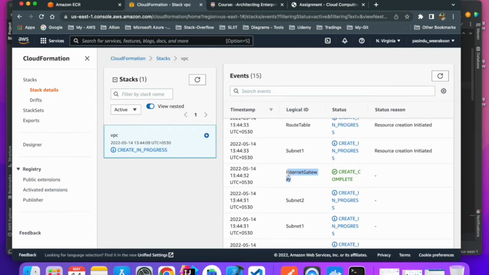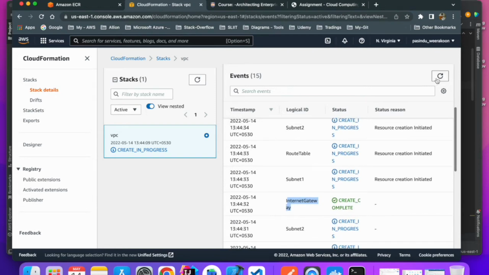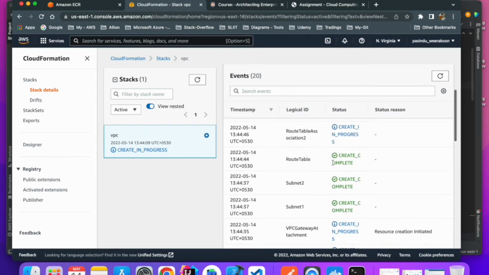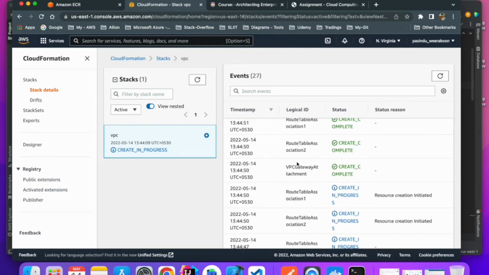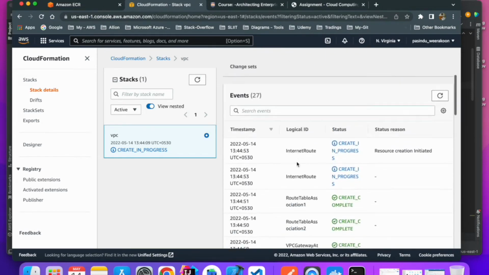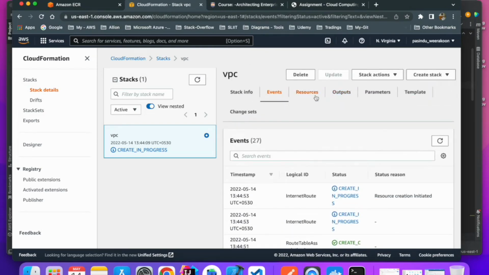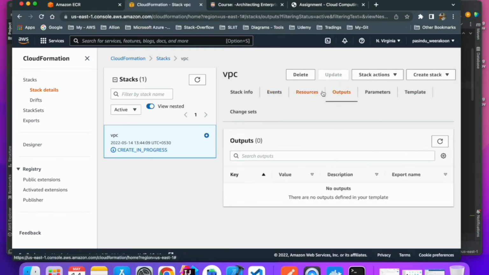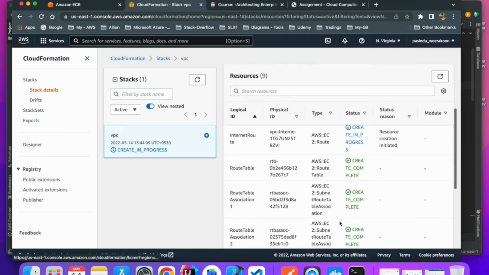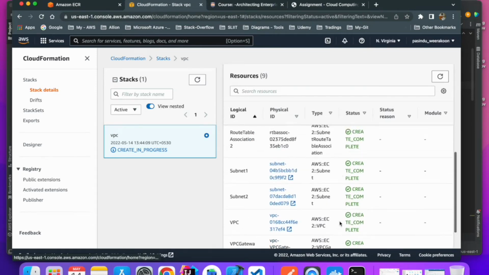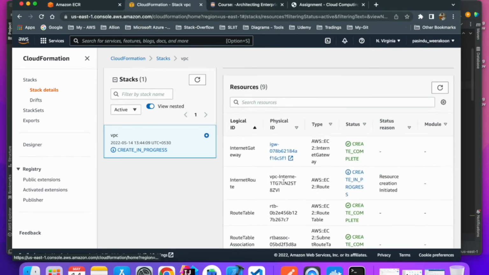The internet gateway is already created, so we have to wait for the other services. The route table, subnet 1, subnet 2, and those kinds of services are created. Meanwhile you can see all the resources here. All these things are created, and we are waiting for this one.